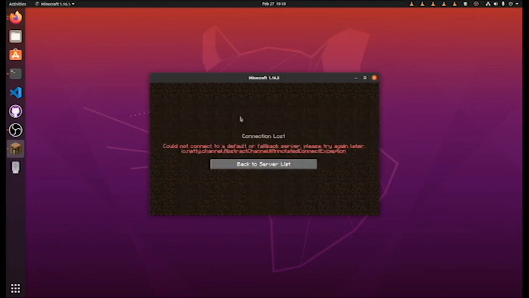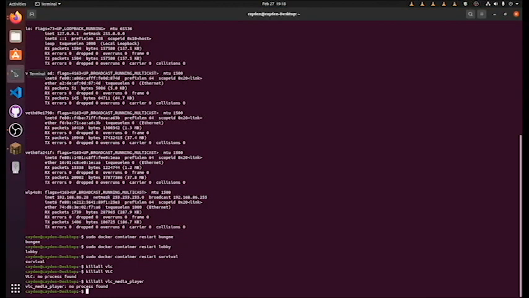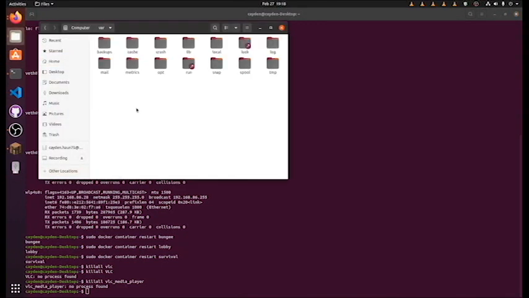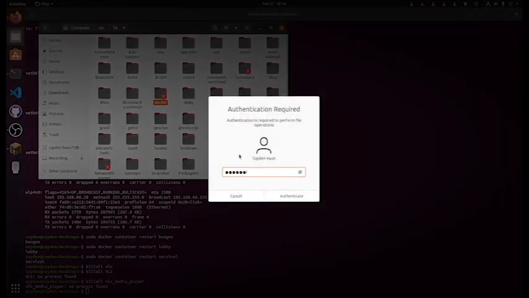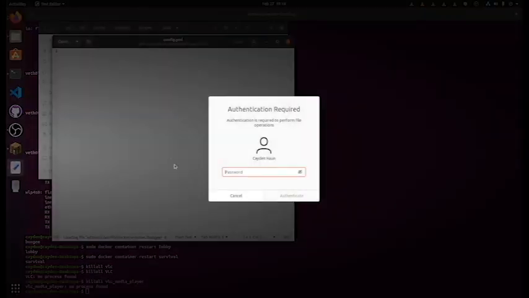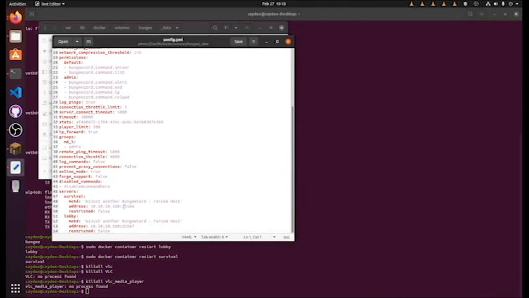So I was experiencing this in the original recording, and I believe it's just caused by an error with Bungeecord. So we need to go to computer var lib docker and then volumes bungee underscore data config.yml password, and then let's see, this is configured properly.